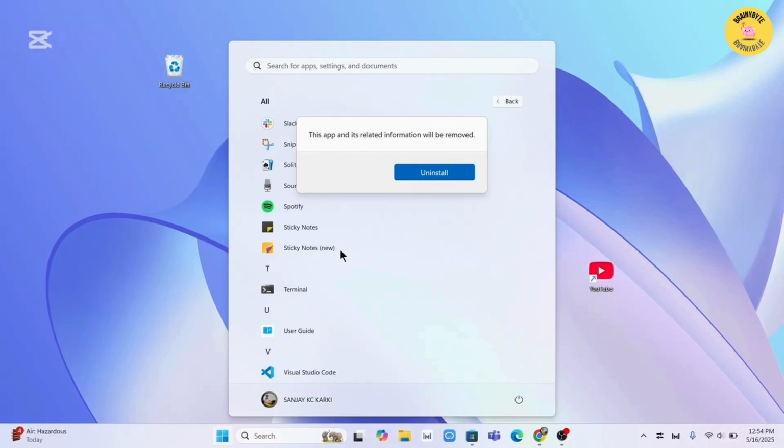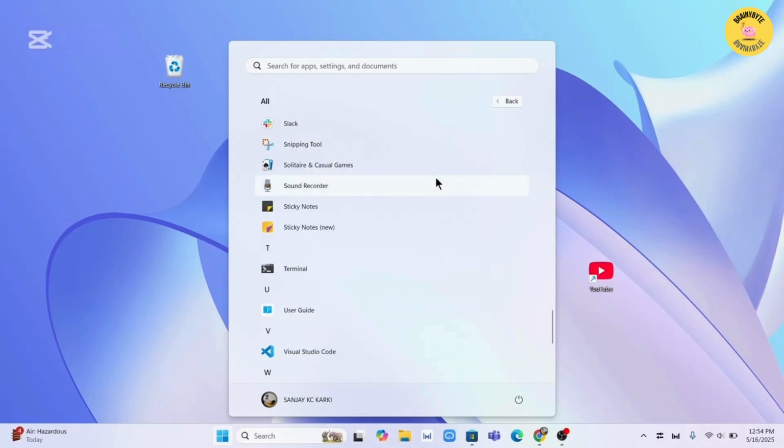After you click on that option, you'll be able to see options like Uninstall. Just click on that Uninstall option. As you can see, I have successfully uninstalled that Spotify app from my PC or laptop. In this way, you can also remove or uninstall applications or games from your Windows PC or laptop.